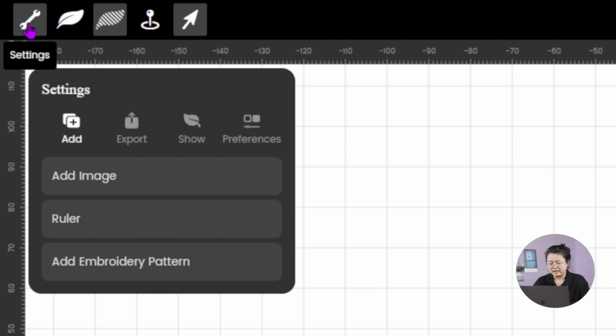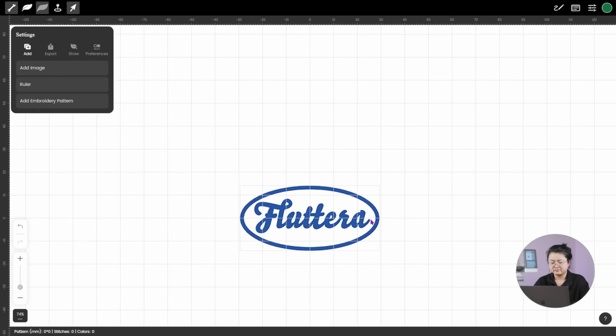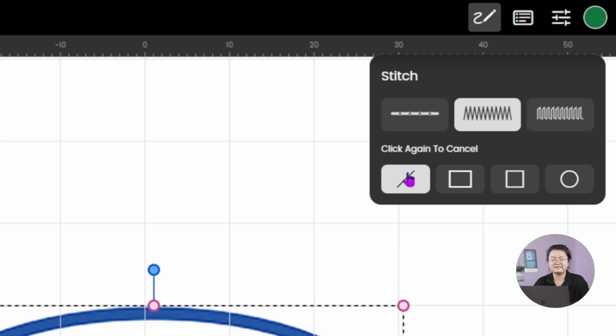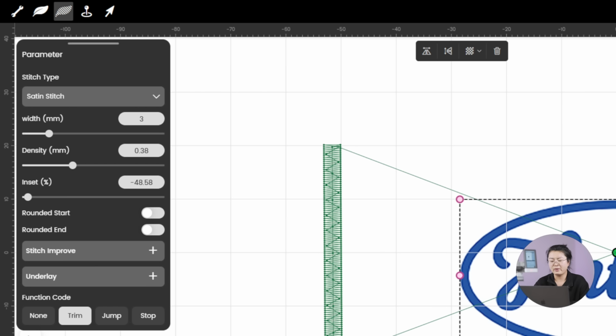First, import an image and adjust it to a size that makes you comfortable. Use the centerline stitch to draw a straight stitch. Click Parameter and a list will appear on the left side of the canvas. Select the straight stitch and its specific parameters will appear. Now I will introduce them to you one by one.